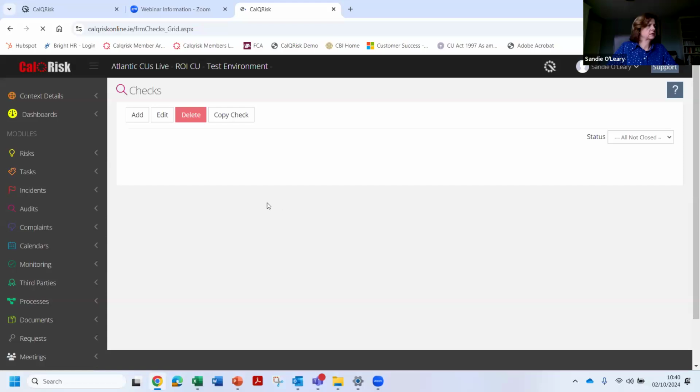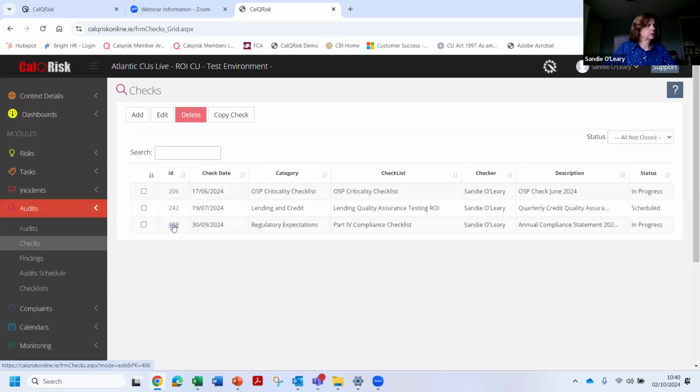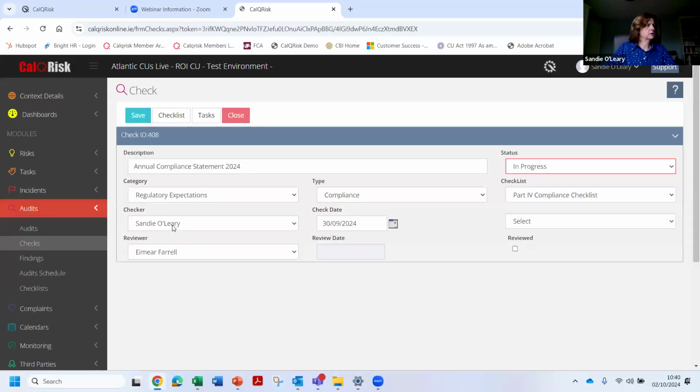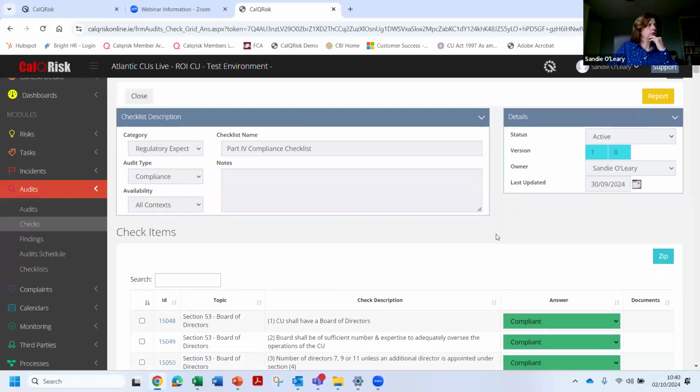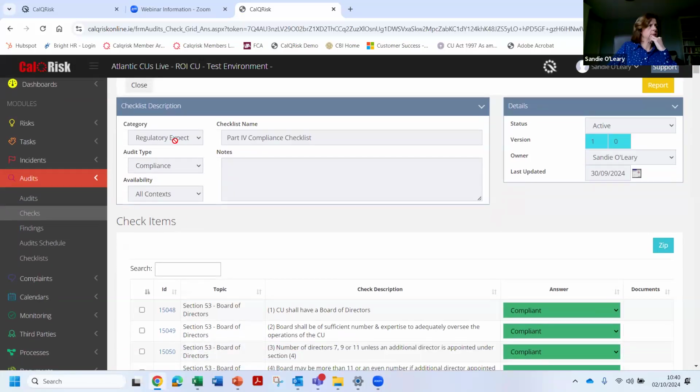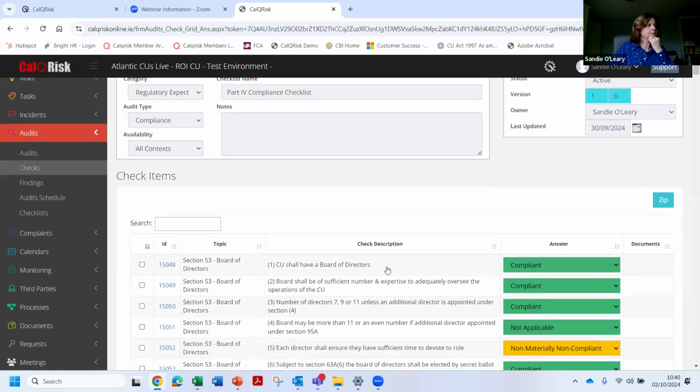As they say in the best cooking shows, here's one I prepared earlier. So in terms of the Part 4 compliance checklist, I've generated one for this year, and this is what it looks like. So you'll see the way it's set up. We've just set up a category for it, an audit type, the fact that it will be available in all your relevant contexts. And then you've got your Part 4 compliance checklist. Literally, it's just the title.